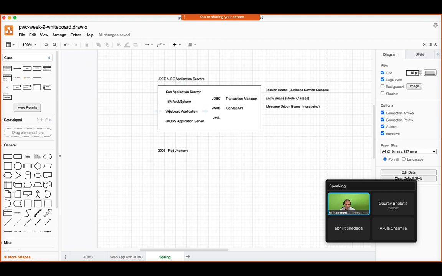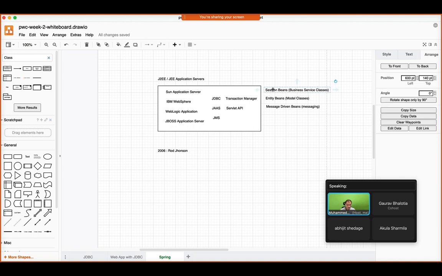What these application servers used to provide, they used to provide transaction management related services to the session beans. They used to provide ORM related services to the entity beans. Now you would wonder, what is this transaction? I will explain. What is a transaction?